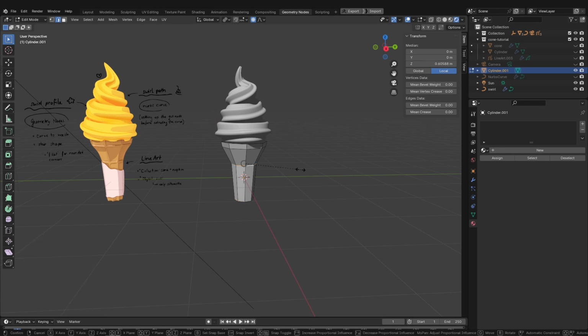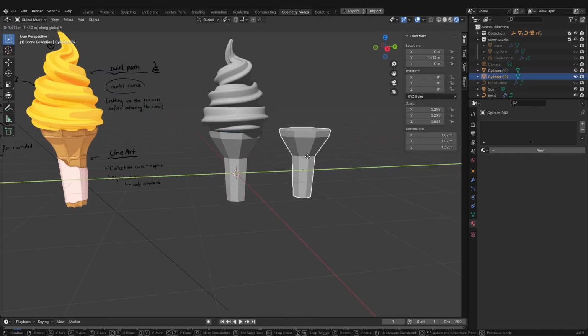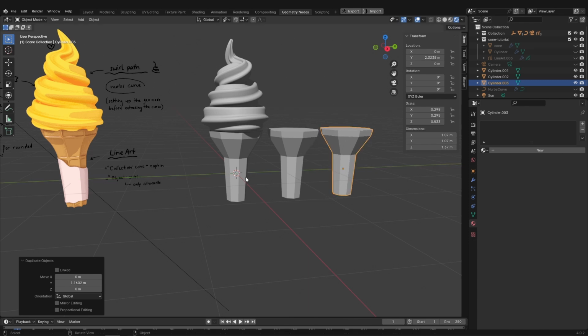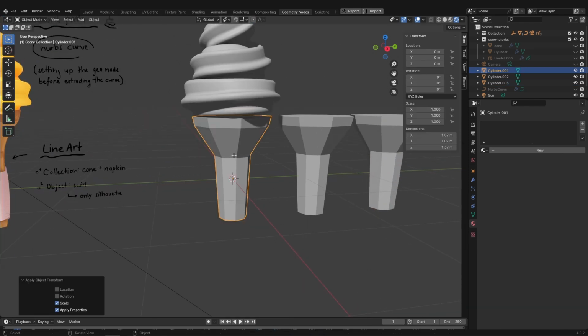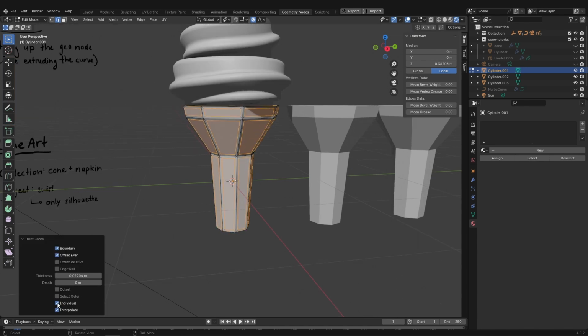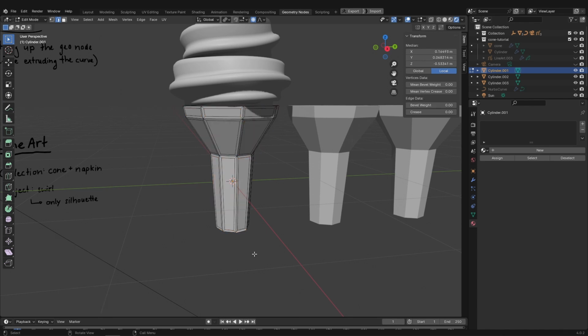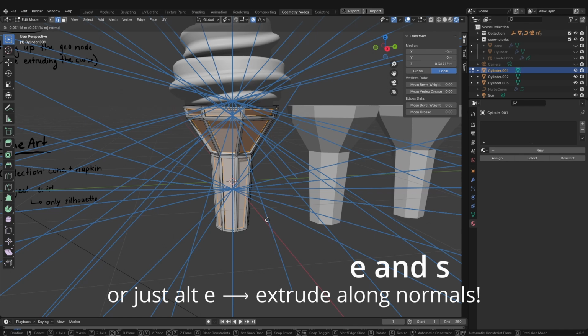And to create the waffle look, I want to show you here two different approaches. So I'm going to duplicate this real quick. First, I want to show you the inset method. For this, let's first apply the scale. Then press I to inset the faces and make sure to select individual here. Then extrude them with E and press S to scale them inwards.